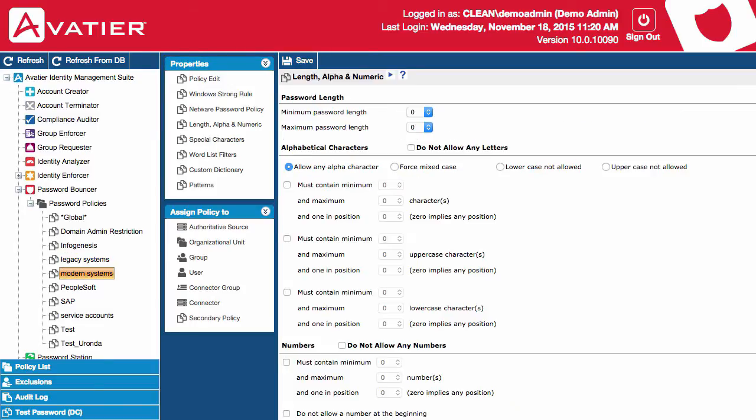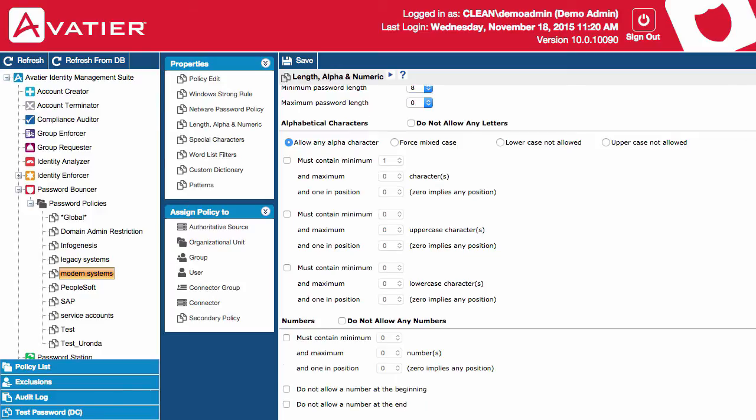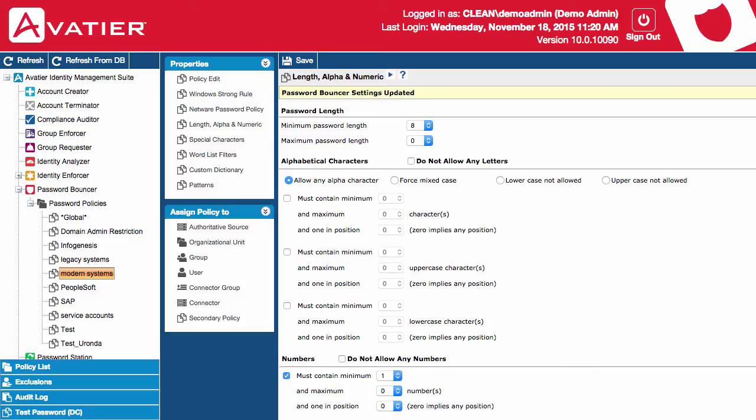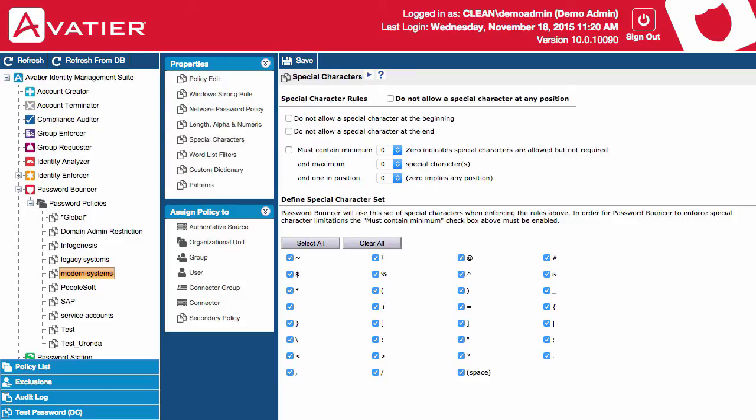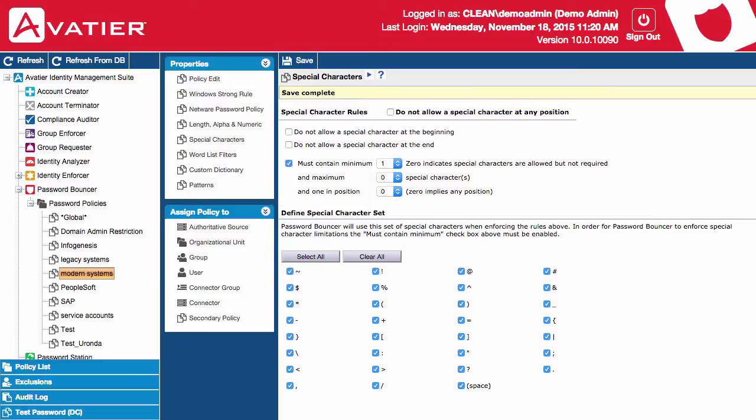Now we'll go to Modern Systems. In the Modern Systems, we wanted the password to be a minimum of 8 characters. So maximum length we will not set, but under numbers we will say must contain a minimum of 1 number. And then we can require at least 1 special character as well. So let's save this and we'll go to special characters. And under special characters, we must contain a minimum of 1 special character, and we'll press save there. You can see here we can exclude different special characters if we wanted to.